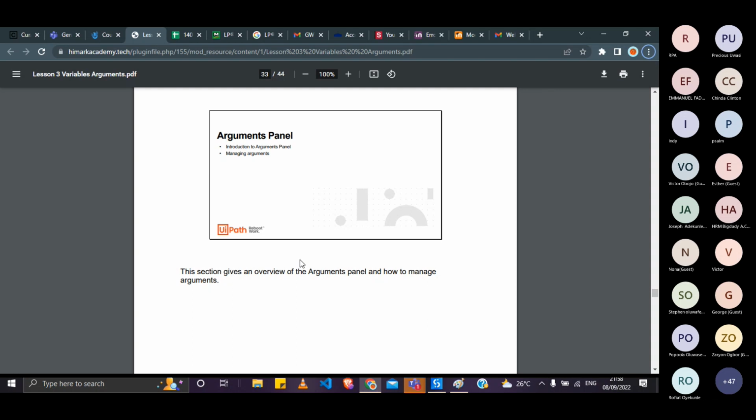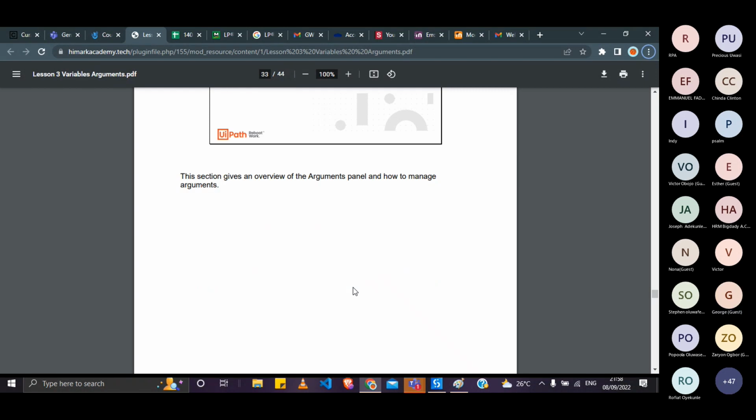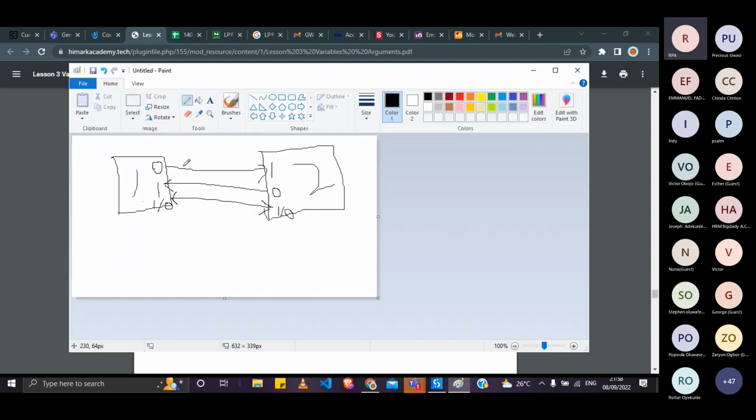What's the major difference between the in argument and the out argument? It is the direction in which they are sending. In arguments receive data into the workflow, while out arguments send data out of the workflow.